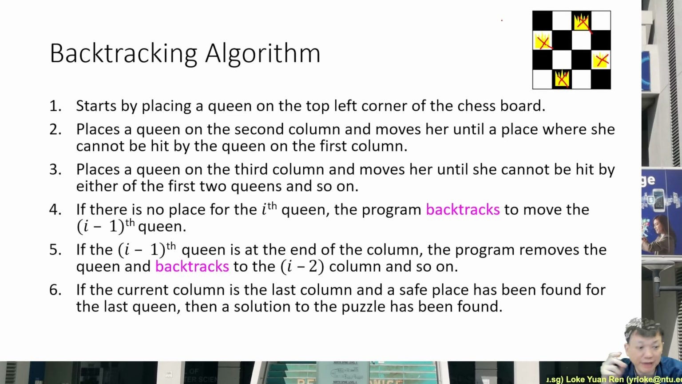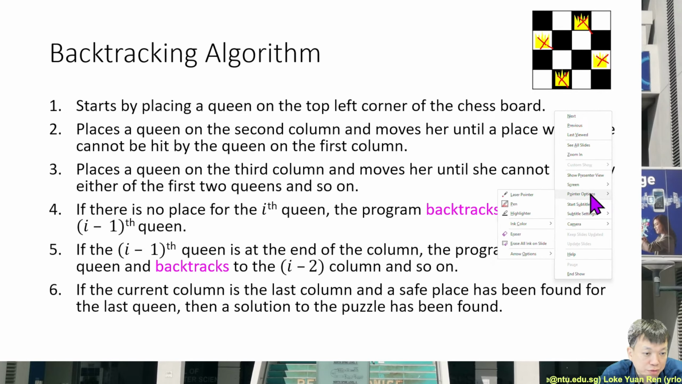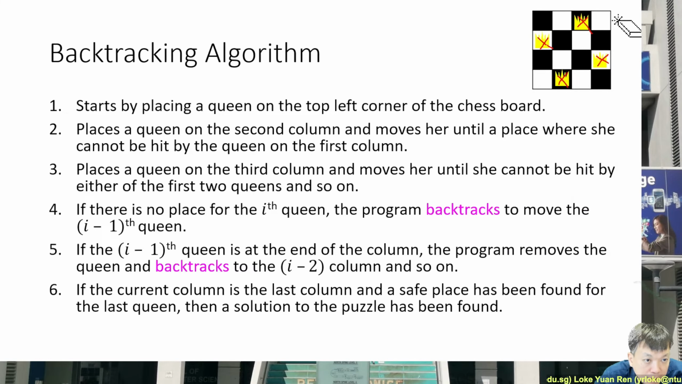And if you just need one solution, yes, you can stop here. But just take note that this may not be the only solution. I think I can try to see. If you try to carry on, maybe this is one solution.